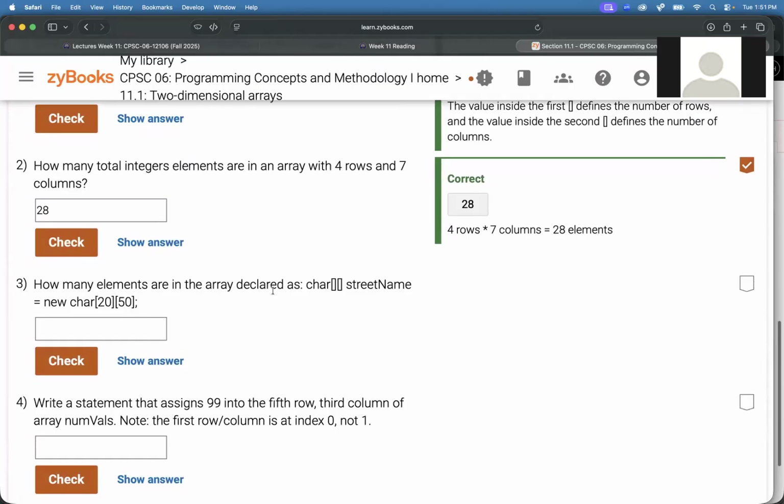How many elements are declared as char double array street name, new char 20 by 50? So this is 20 times 50, right? That's how many elements. So 2 times 50 is 100, so 1,000, I guess.